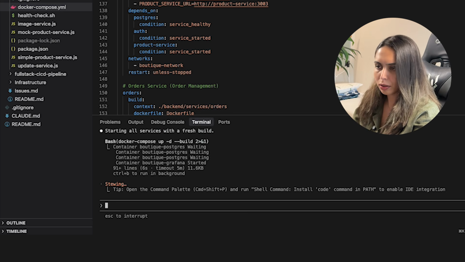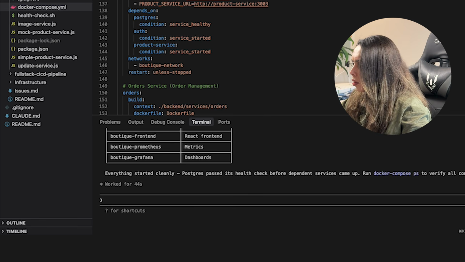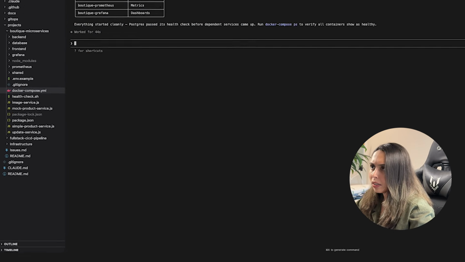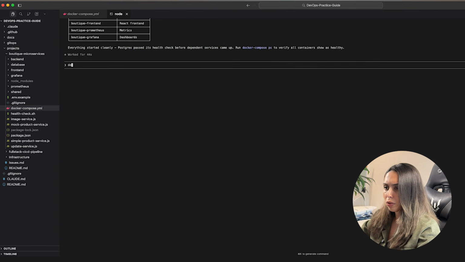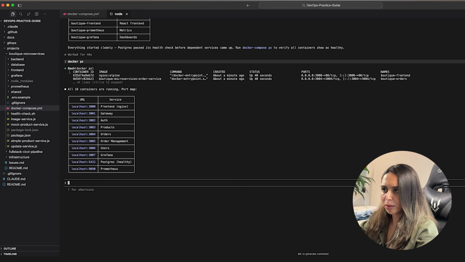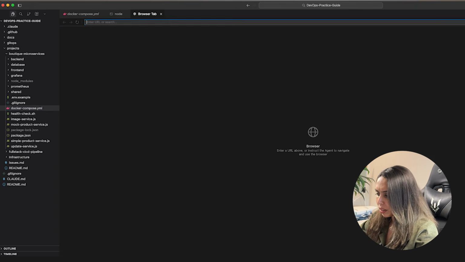So you can see all the containers are coming up now. In a few minutes, we'll check if everything is up. I'll put this in editor mode so that you can see clearly what we are doing. You can see here, we have all our images built: gateway, auth, product service, orders, user service, order service. Now let's just do docker ps. Such a clean representation. But we do want to see if our application is active.